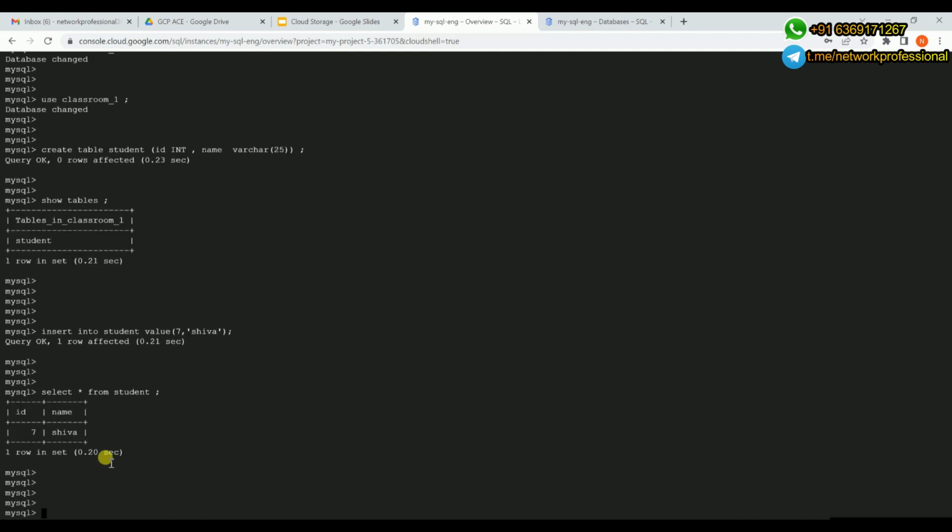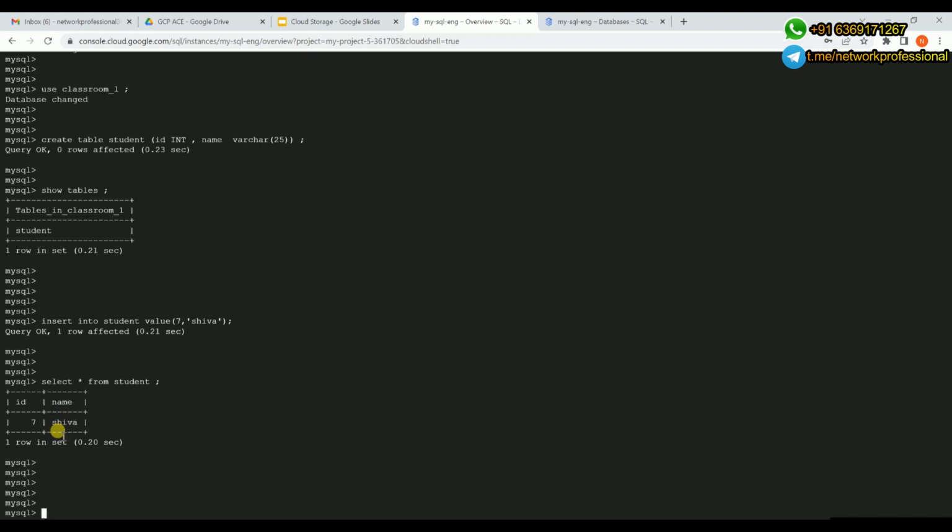See, now we have inserted data inside the student table, where the id of the student is number 7 and the name of the student is Shiva. So this is how you can insert multiple data in your databases. Okay, fine. And one more thing.